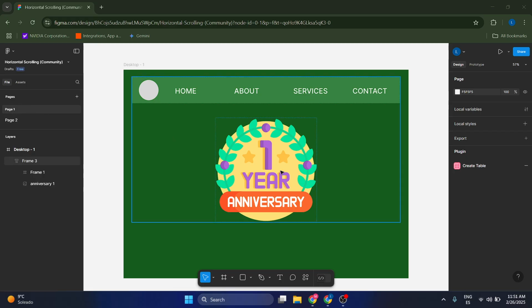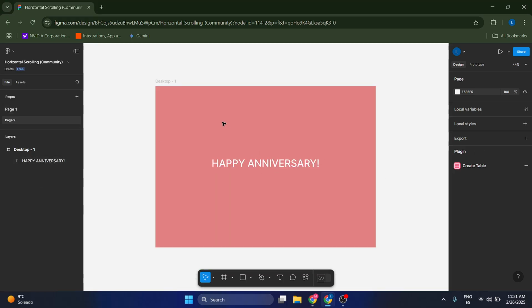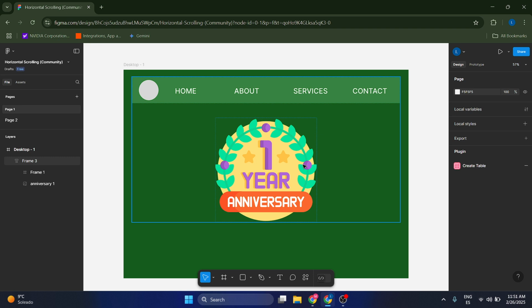We have page one, which is this simple navigation bar with this 1 year anniversary image. And we also have page two, which is just a message that says happy anniversary. We want to make it so that when we click on this image, it's going to take us to this page here. So what are we going to do?